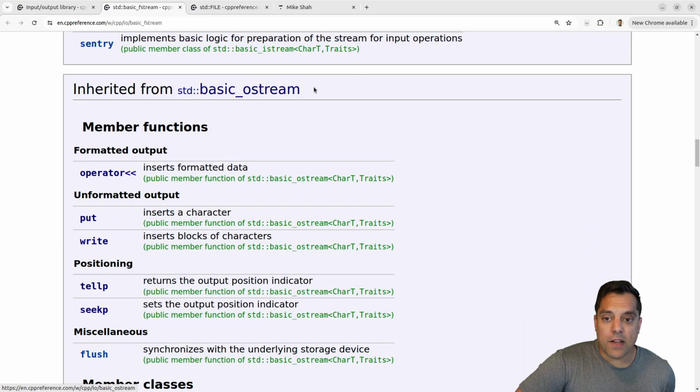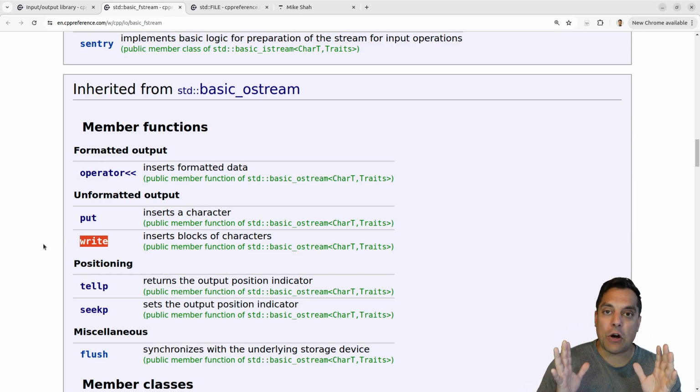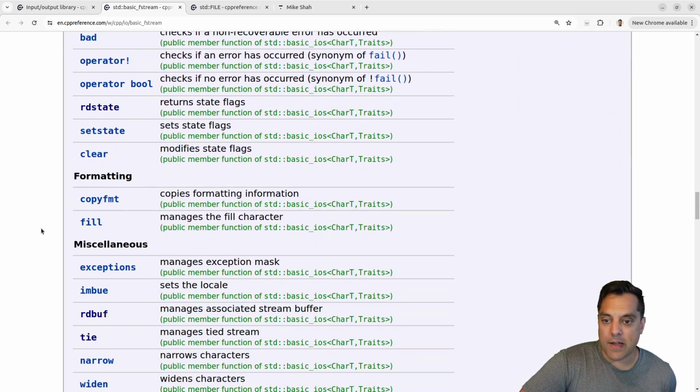Now on our output file stream, so our output operations, we can do things like use our operator here to just insert data, but we can also write a chunk of data. And that's going to be pretty useful when we're writing out binary bytes, meaning that we just want to throw a bunch of data in one write call and just have it available in a file. Okay, so those are a few of the interesting things that we're going to be talking about here.